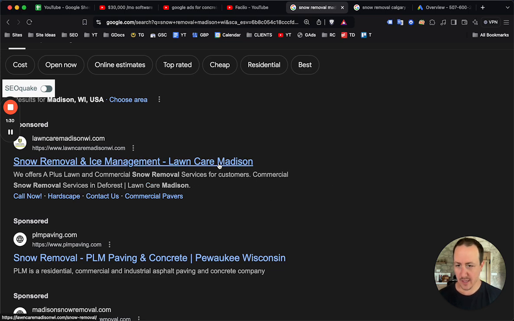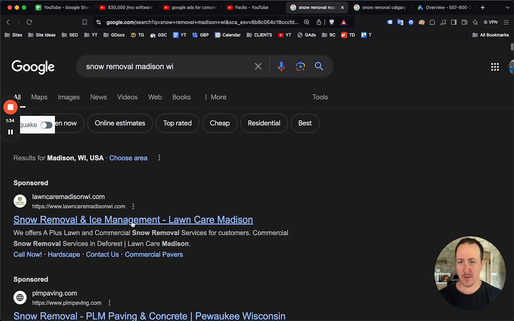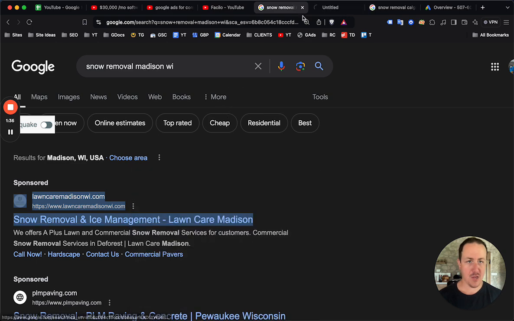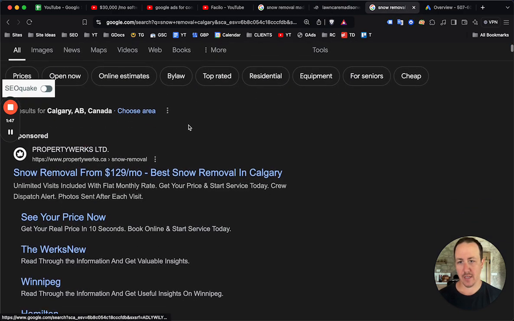Let me just quickly look here. So all 3 of these do send traffic to an actual landing page, which is interesting to me. You don't see that a lot in the local service space. Let's just quickly take a look at this landing page. Let's let this load and jump into another one for Calgary, right?